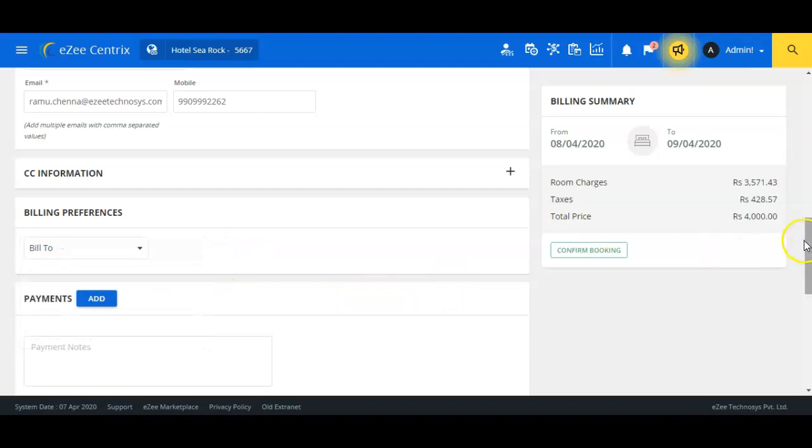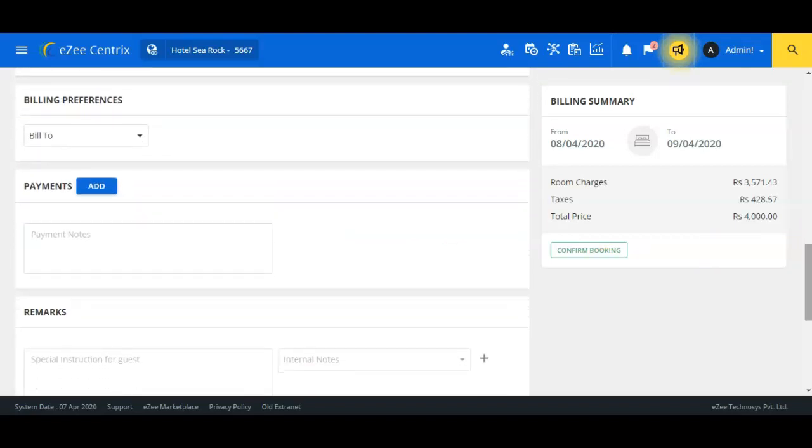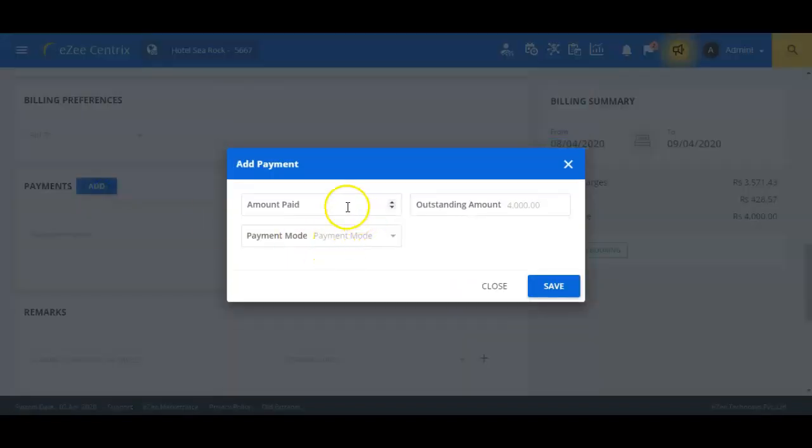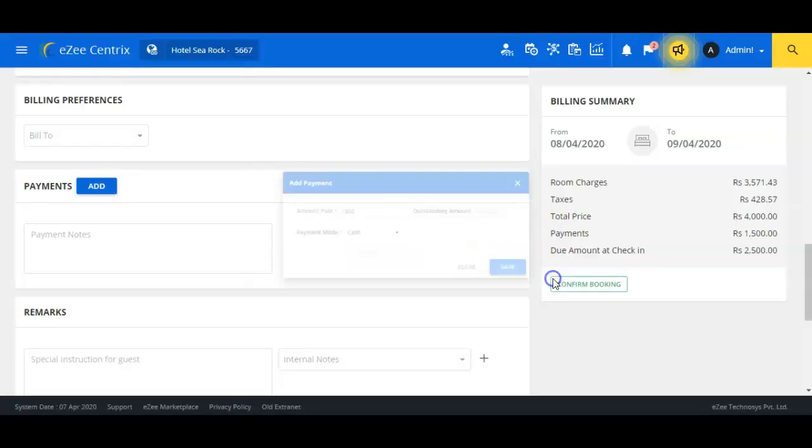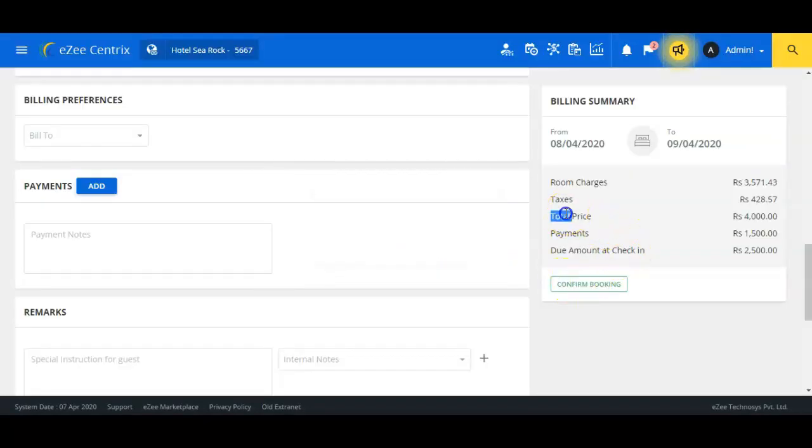In the Payments option, we can show the advance payment made against the total booking amount. Let's click on the Add button here and enter the amount paid by the guest as deposit, and select the mode of the payment through the available list. Click on the Save button. The payment has been added, and we can now see the deposit amount deducted from the total booking amount and the new outstanding amount of the booking.